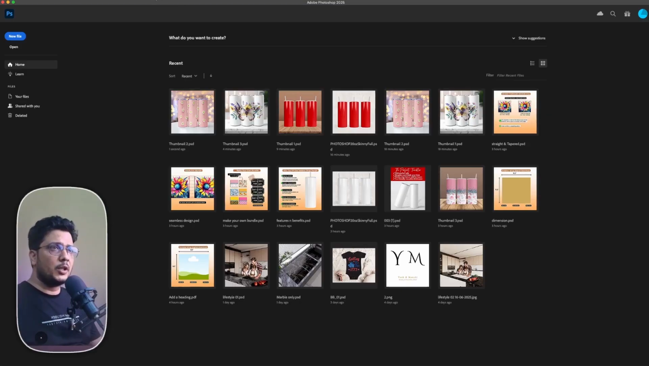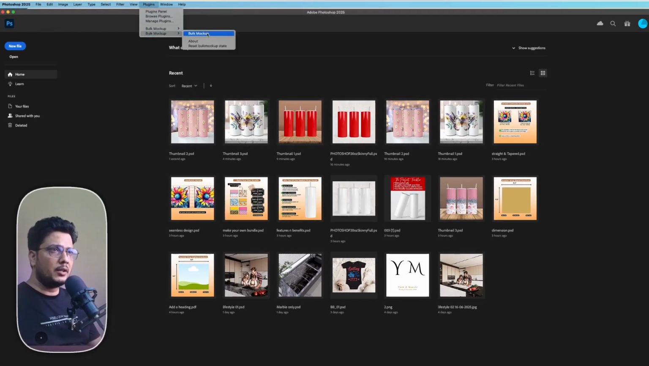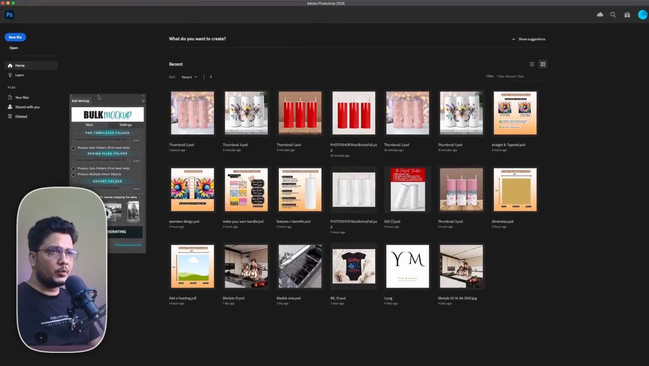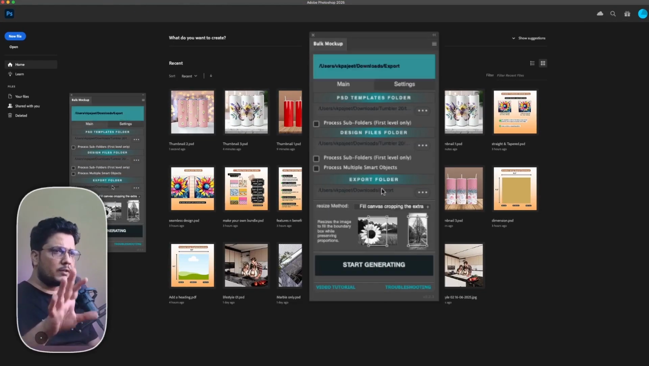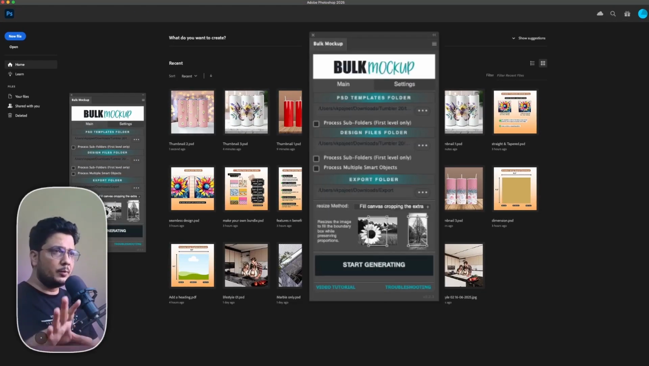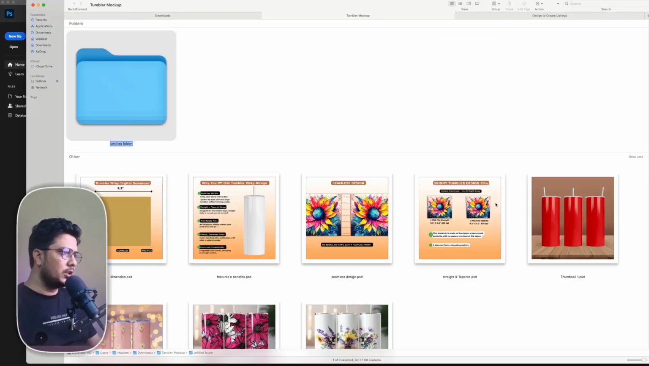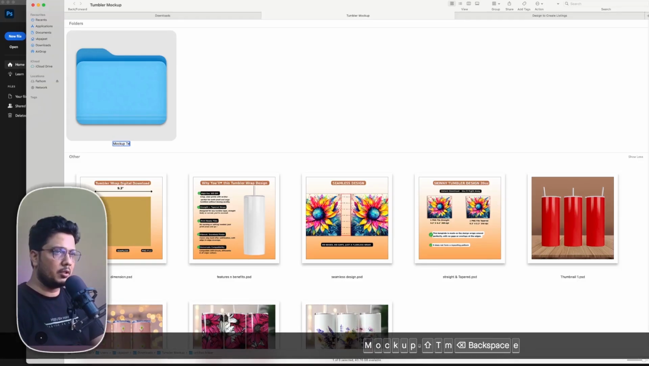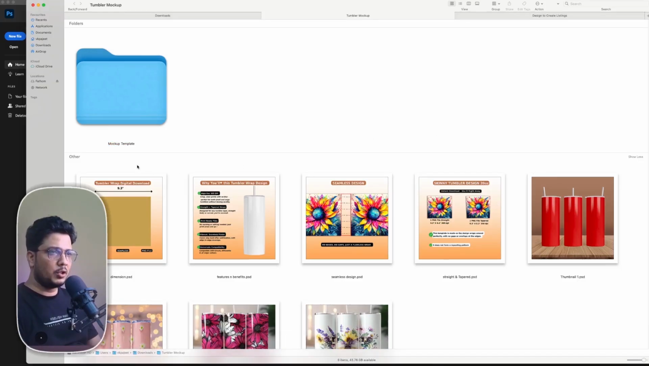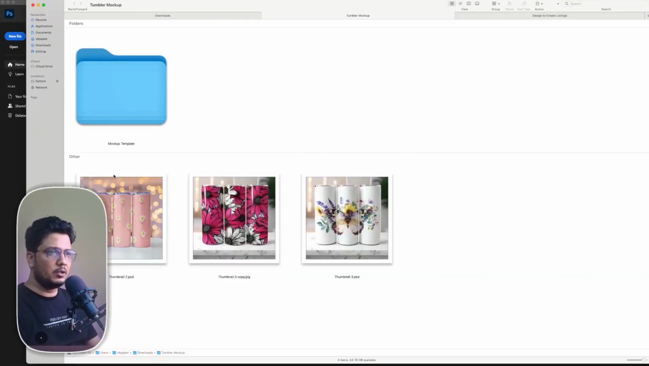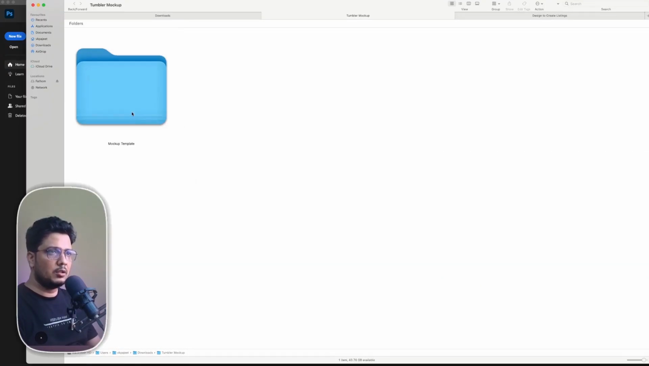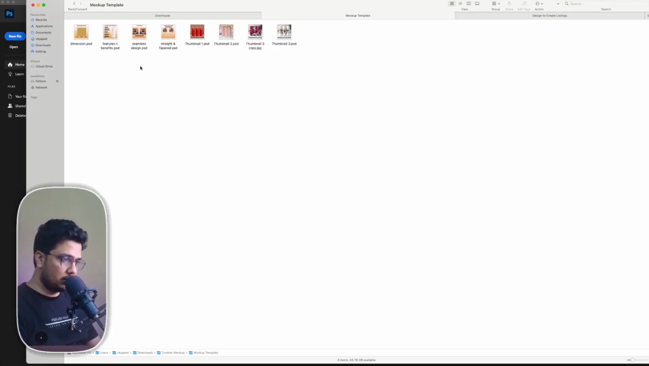So to get access to the Bulk Mockup plugin, you'll go to Plugins panel and open Bulk Mockup. This is a sweet little interface that you see. There are lots of options here, but if you remember the manual steps that I showed, this is very easy to digest and follow along. So basically what I recommend is to follow a simple workflow. So we'll create 3 folders. On the first folder, we'll name it mockup template and put all our mockups into this folder. Okay, all 8 of it here.